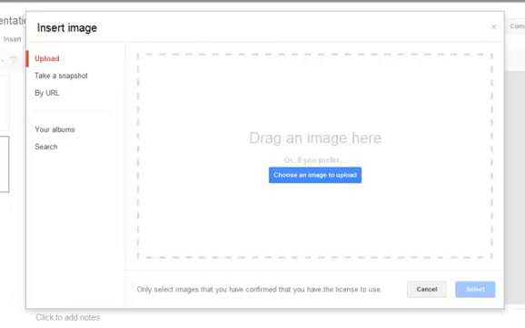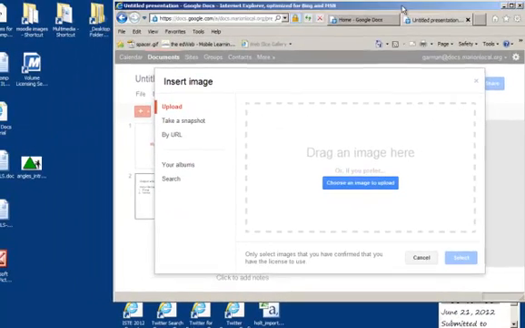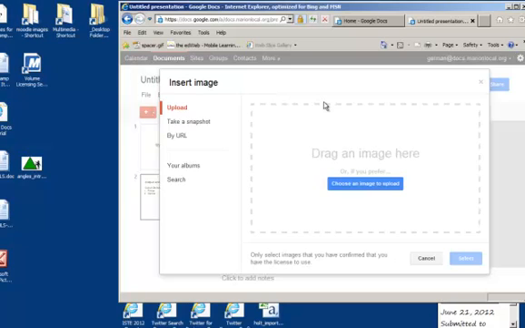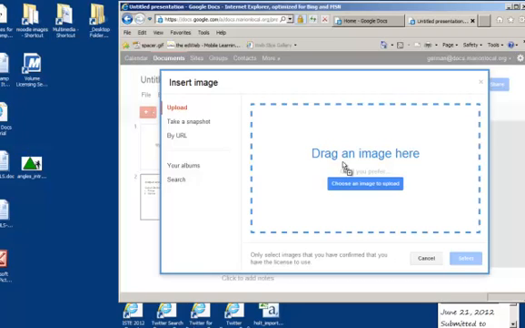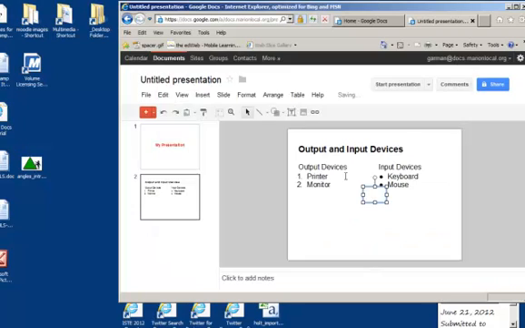To do that, you're going to have to resize your window a little bit and maybe move it out of the way. And if you have an image, just click and drag it. I'm dragging from my desktop right over to this location, and there's my image. It's uploaded now to Google Docs.